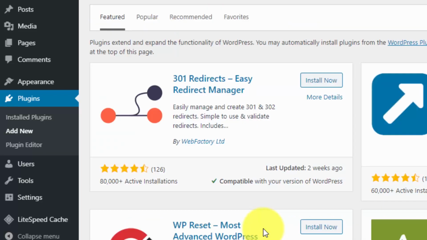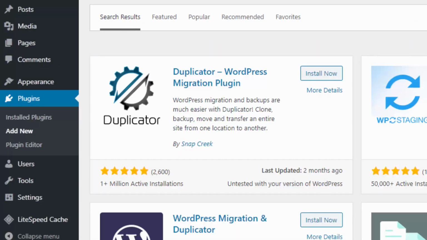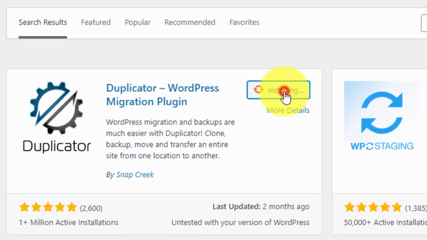So just to be safe, we will disable it from here, and then go to the plugins add new option and search for the Duplicator plugin. Sorry, I didn't zoom in perfectly. So this is the Duplicator plugin we want to install, and it is by Snapcreek. While installing, make sure that this is the correct one, by Snapcreek. After installing this plugin, just press the activate button and activate it.